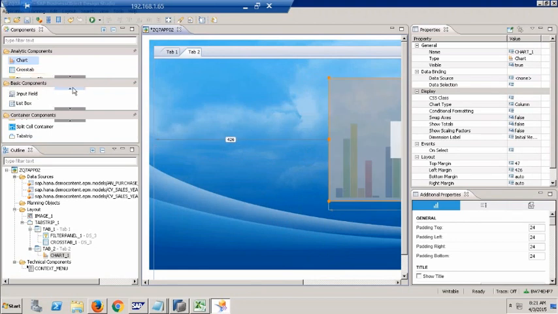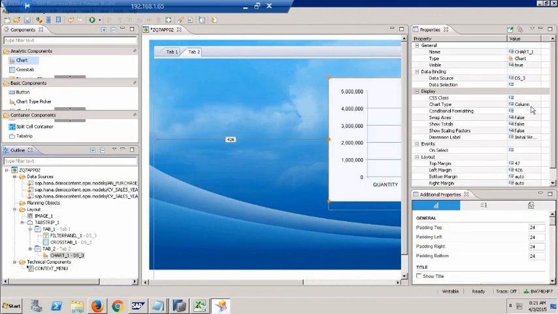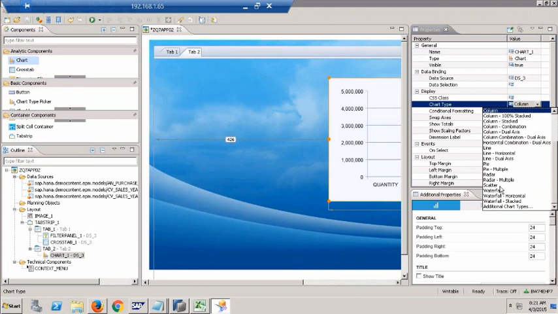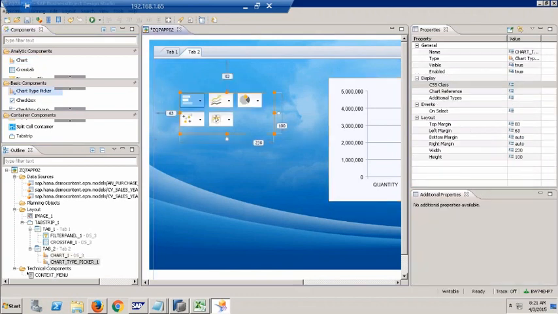And then I want to bring in, assign this data source 3 to this, and I'll say chart type. Okay, and then I want to bring in chart type picker into this. And for chart type picker, the reference chart is my chart. Okay, boss.